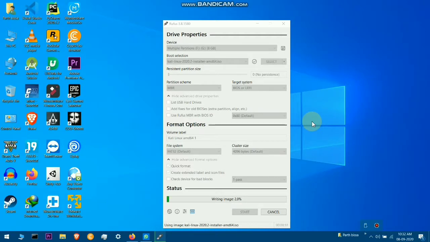The bootable pen drive is being created, and because it will take time, I will move on to the next part of the video. After it is created, in place of writing image there will be written ready. You don't have to click on start again, you will have to click on cancel, and the bootable pen drive will be made. So we will meet in the next part of the video.